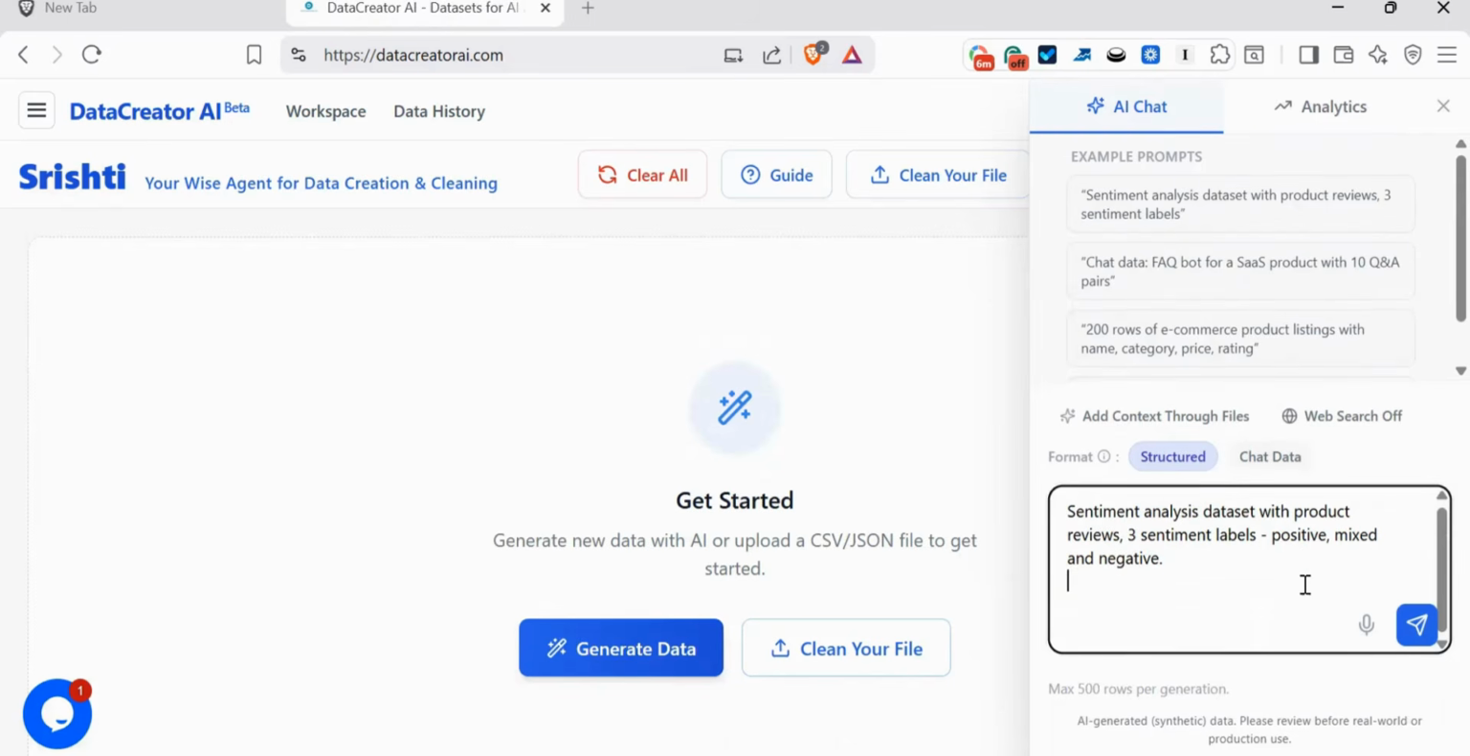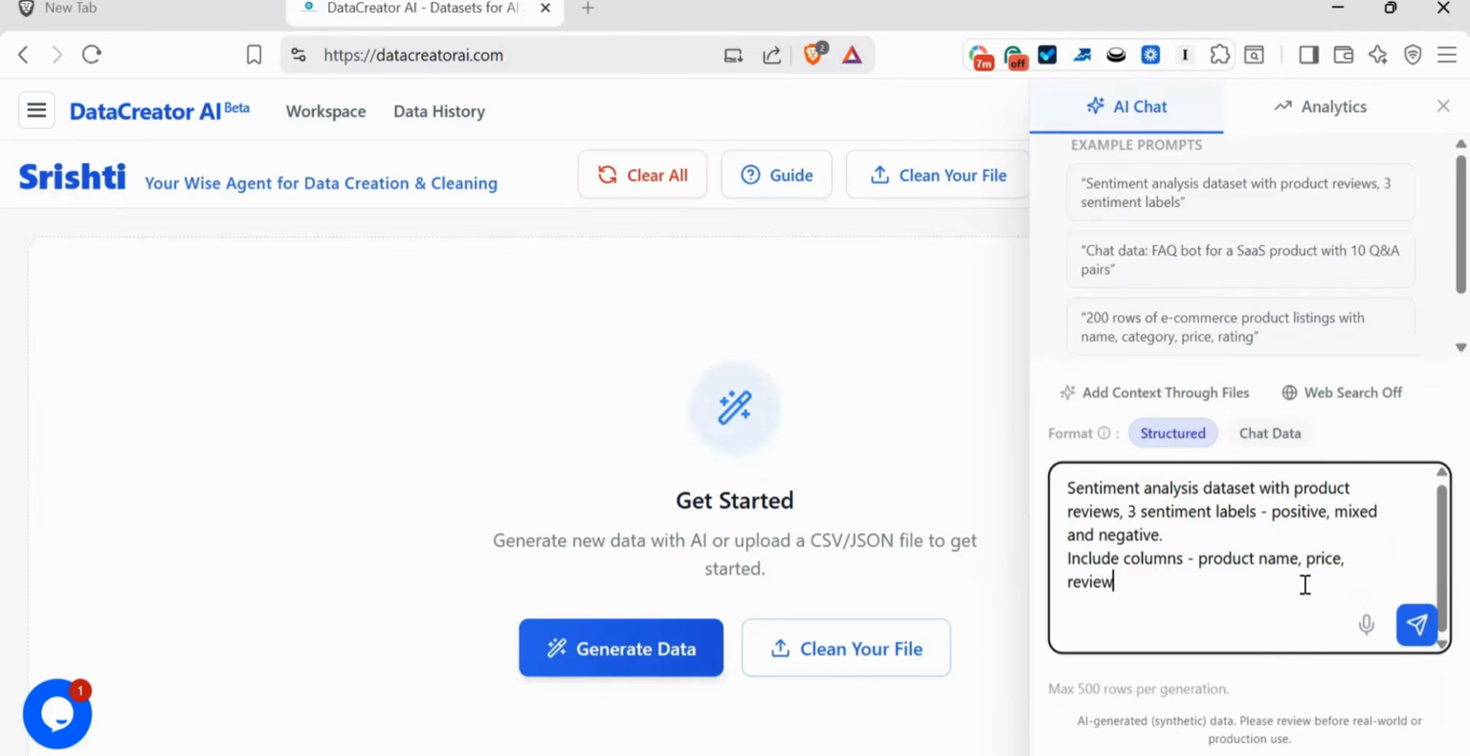It is better if you can give the columns as well. If you don't mention any columns, our system will just infer from the prompt and give you some related column names. So here I am mentioning the product name, price, review, and the sentiment.